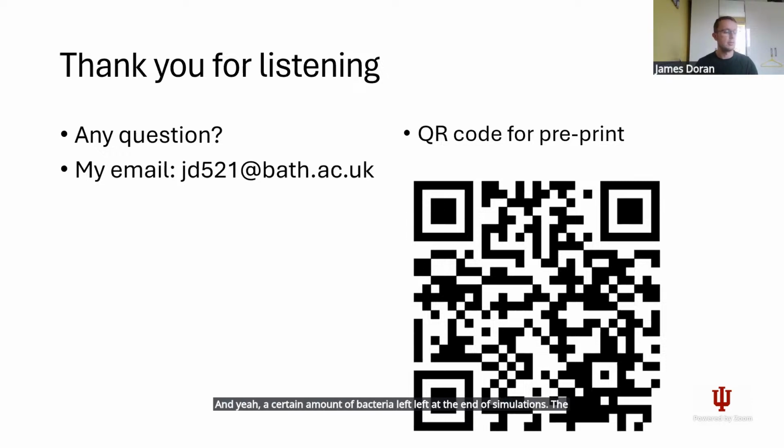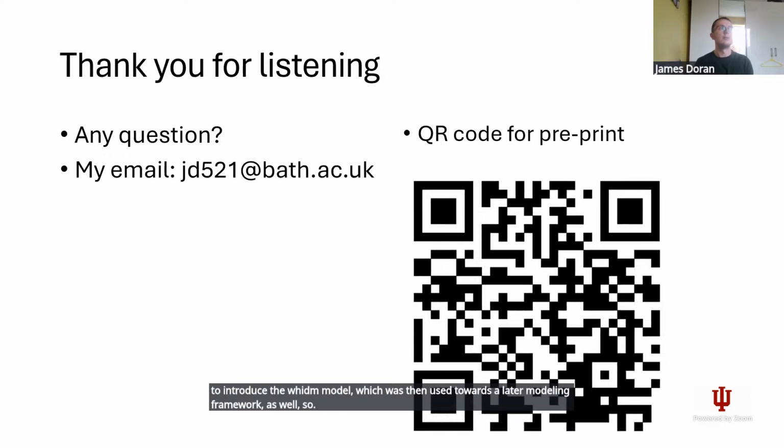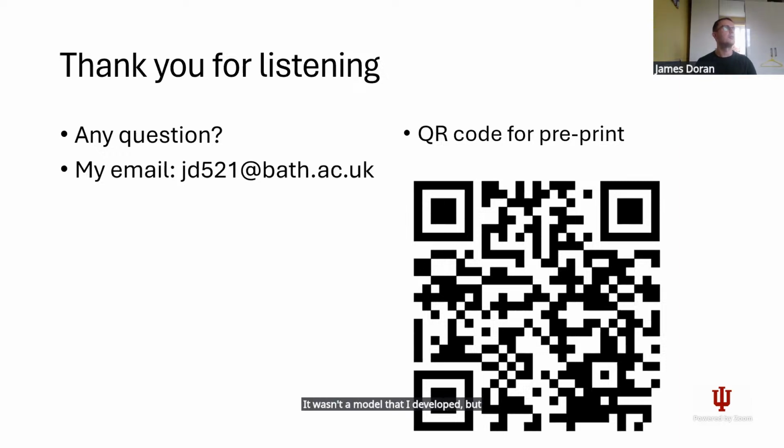The other aspect, of course, is I was trying to have as close a comparison as I could between the CompuCell framework and the original agent-based model, WHIDM. In my final thesis, in part, this research was also a good opportunity to introduce the WHIDM model, which was then used towards a later modeling framework as well. So it wasn't a model that I developed, but a good way to introduce it was effectively to say, can we replicate this as closely as we possibly can with CompuCell3D?